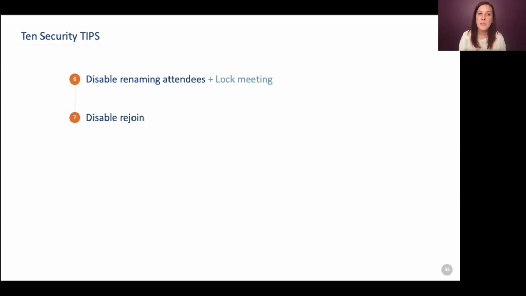I also say to disable rejoin. And again, this is something that you will do in the web portal. This means once you have removed a participant who was not behaving well, they will not be able to rejoin the meeting. This doesn't mean that if somebody accidentally hops out themselves or their audio gets cut out, they won't be able to re-enter. It just means that if you've kicked somebody out, they can't get back in.